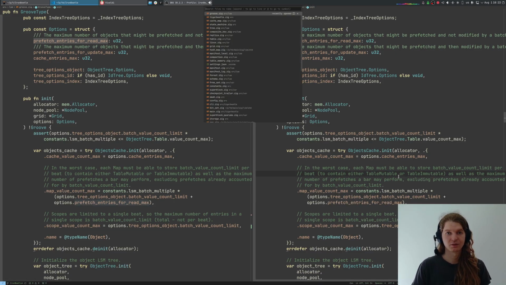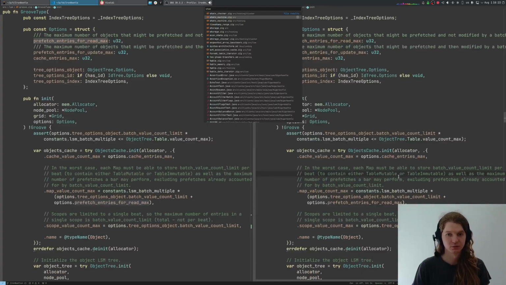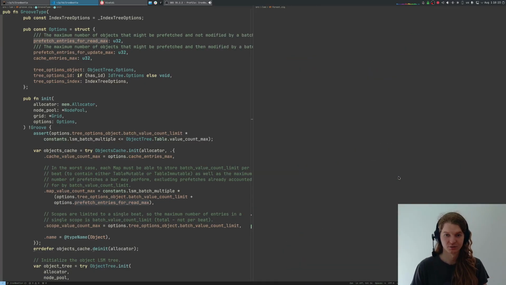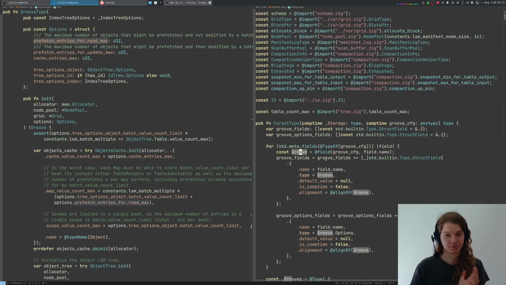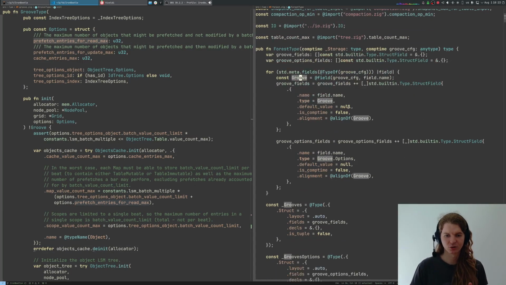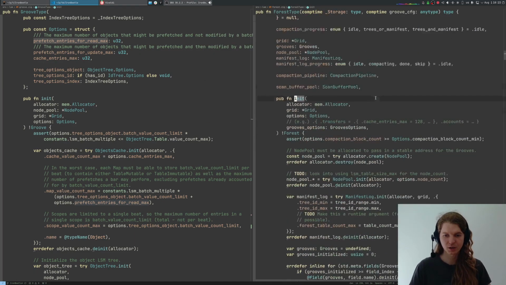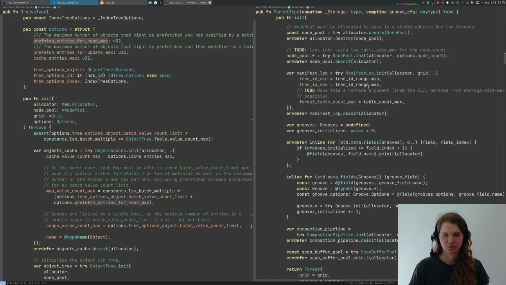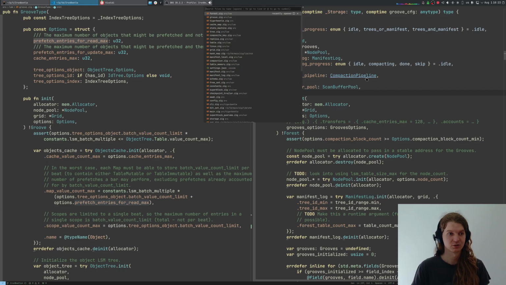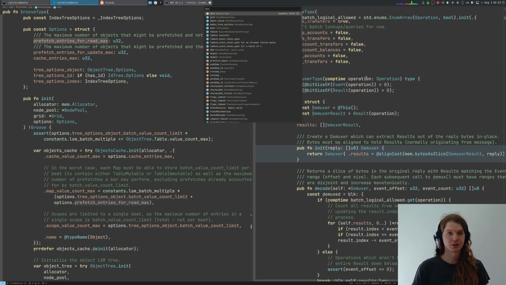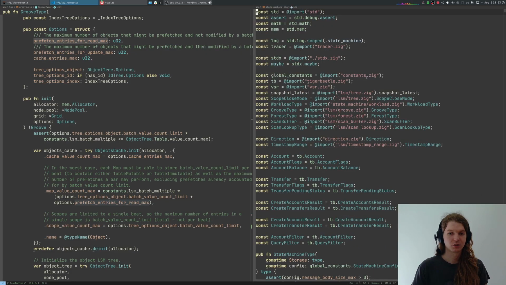Okay, and this whole thing is created in the state machine. Well, no, it's worse. It's created in the forest, because the forest has several groves, and when we call forest.init, we are passing groove options, and we get groove options from init we pass to the forest. So let's go to the state machine and try to peel through.